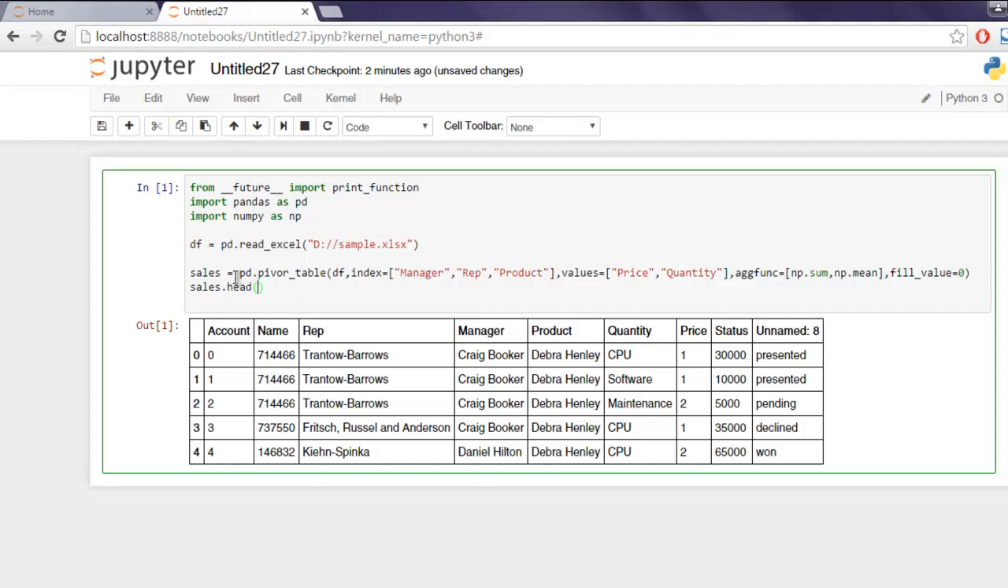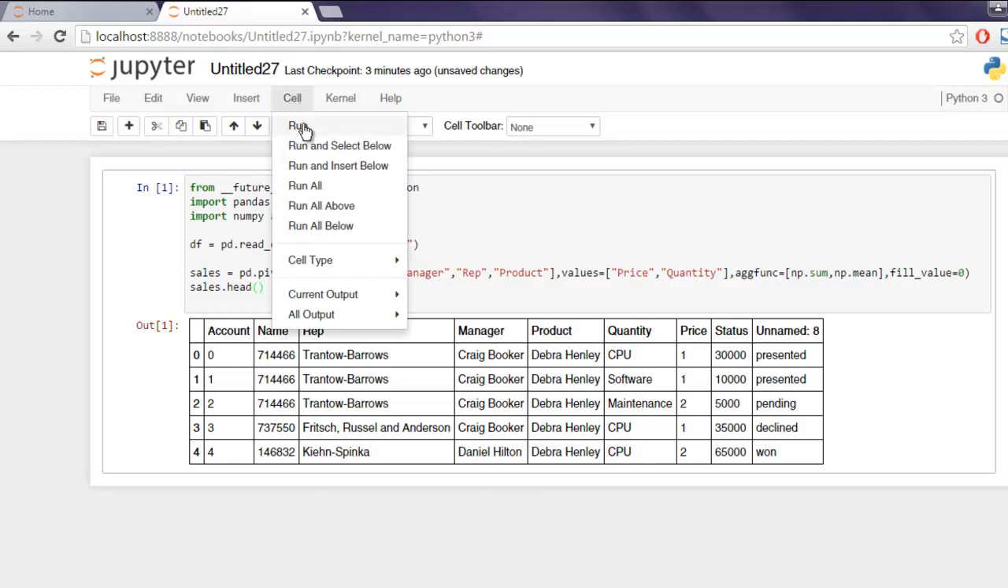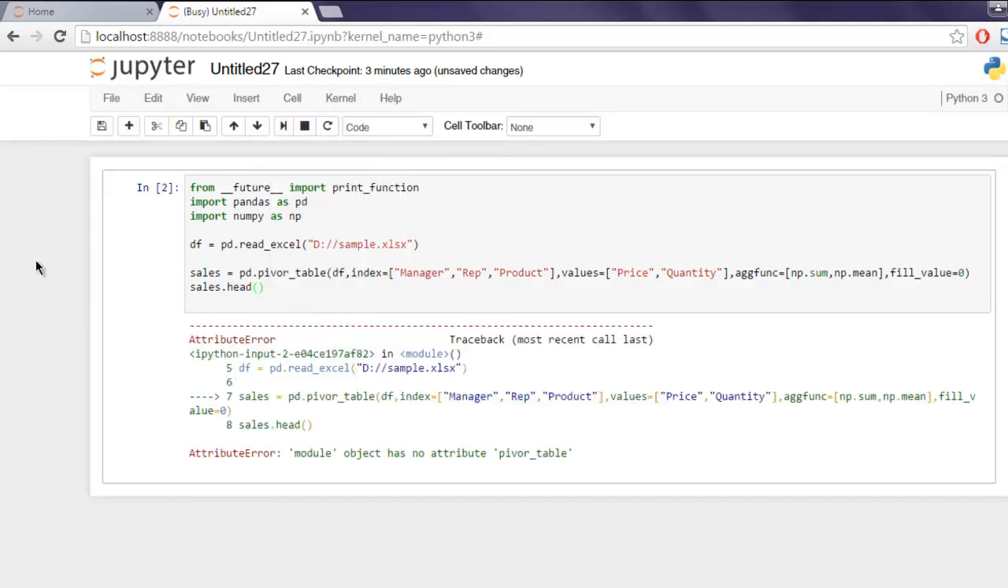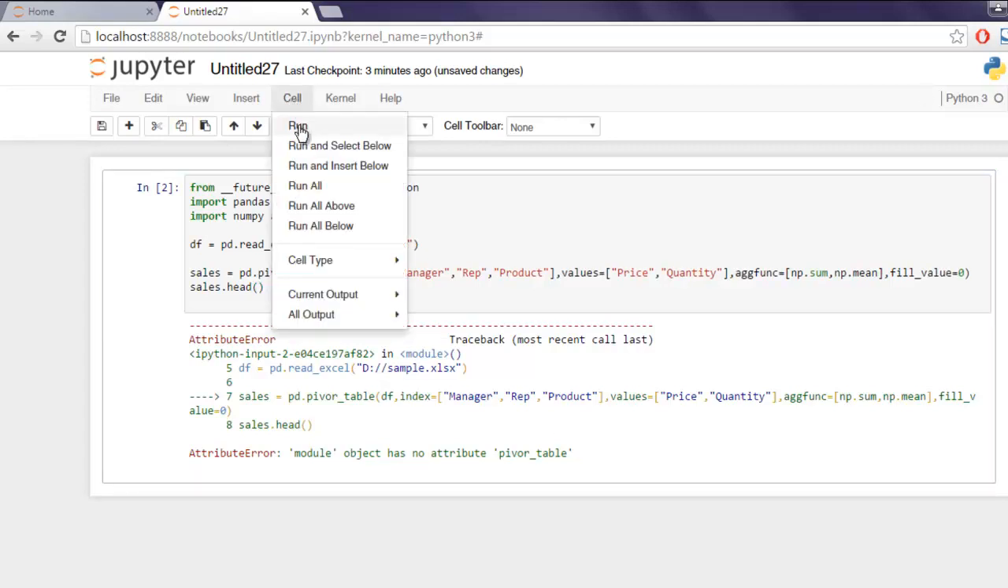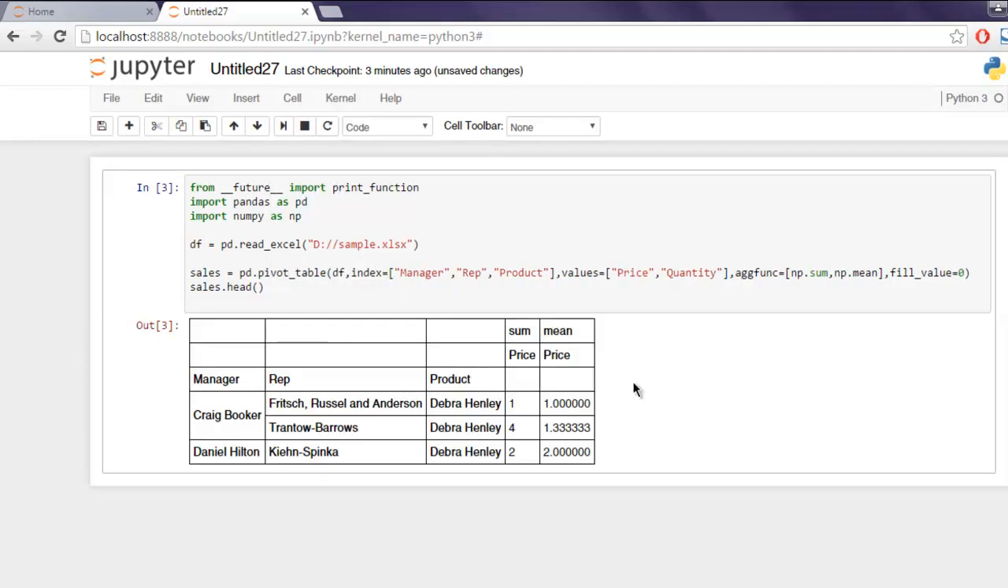Make sure that everything within this code is correct and there is no issue with commas or quotes and all. I'm going through that just to verify, otherwise there will be an error and it will be hard to track. Okay, so go to cell, then run. Okay, so there is one error. I have a spelling mistake here. So go again to cell, run, and here you will find your pivot table.